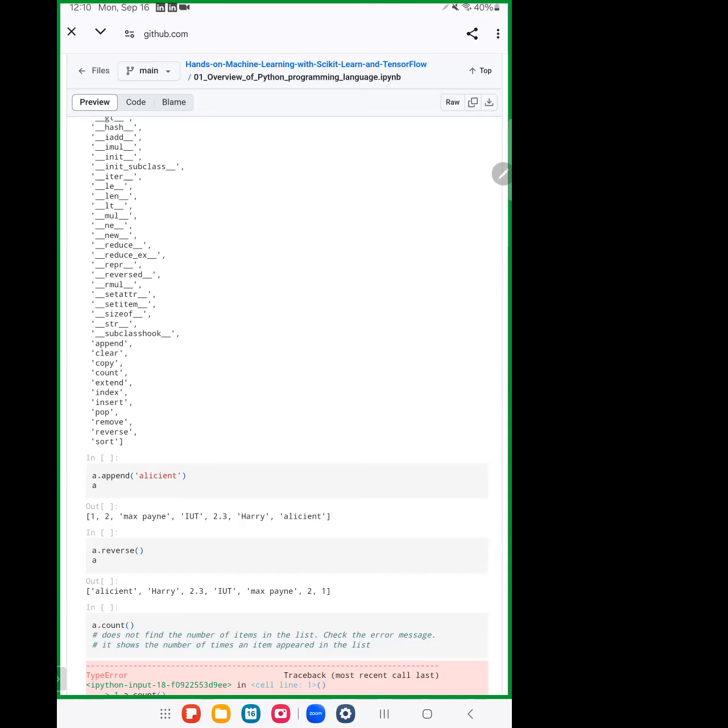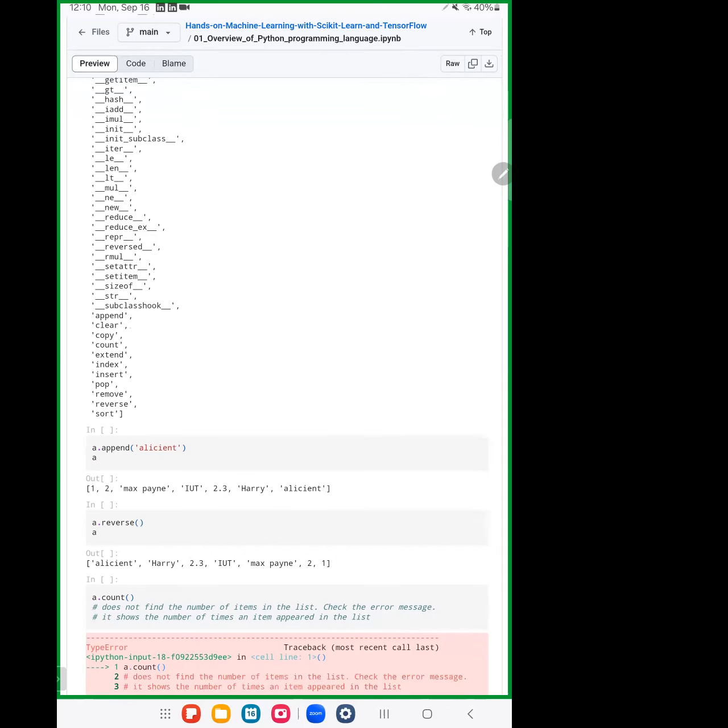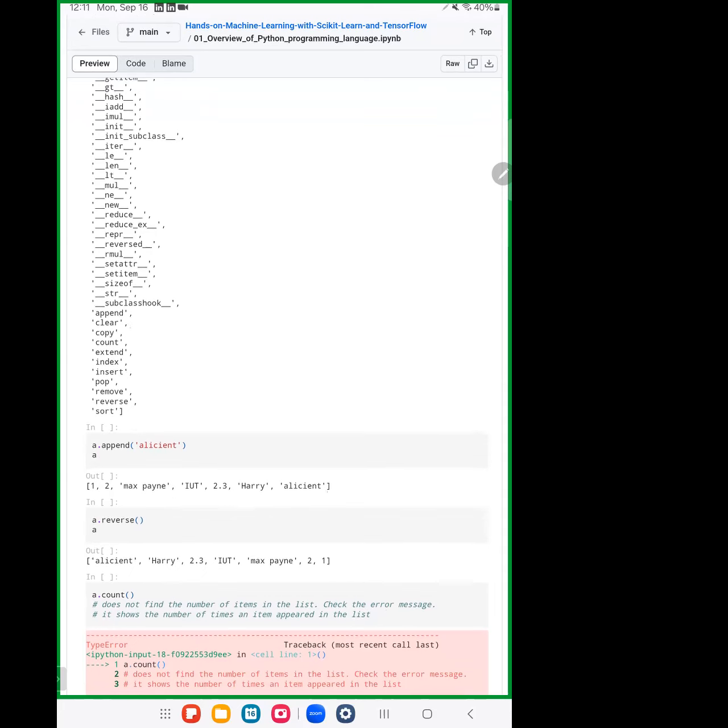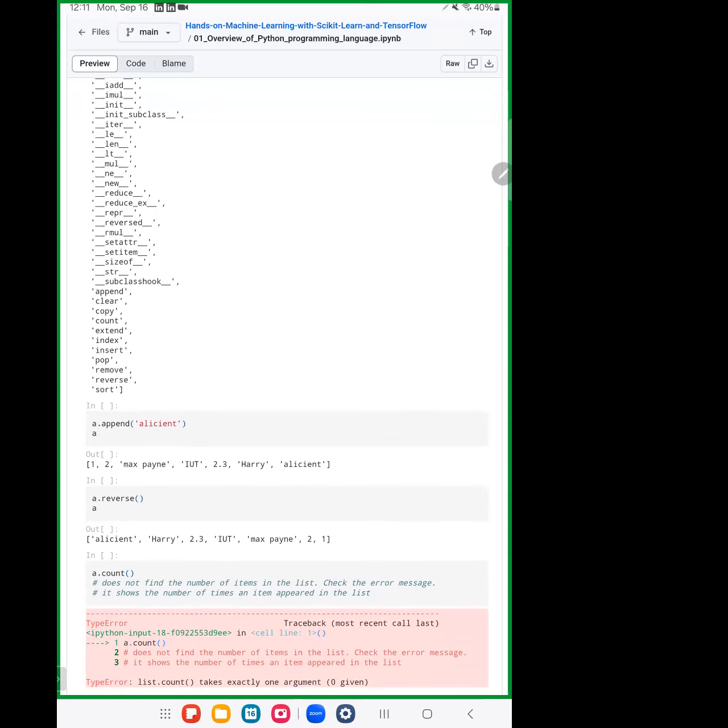For instance, reverse. Now reverse function does not need any argument inside. Okay, so if you write reverse, but you have to put a parenthesis there. Okay, the parenthesis stands for a method. You are calling a method. Now you can see the list is completely reversed in the reverse direction.